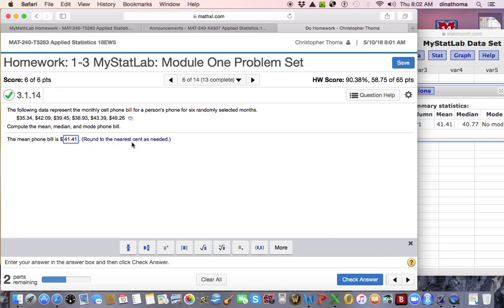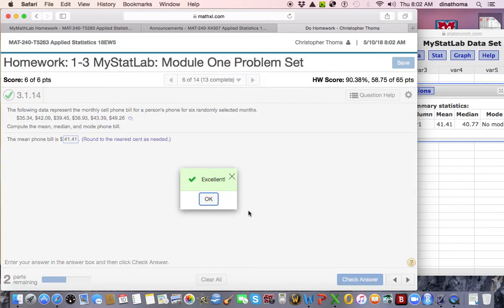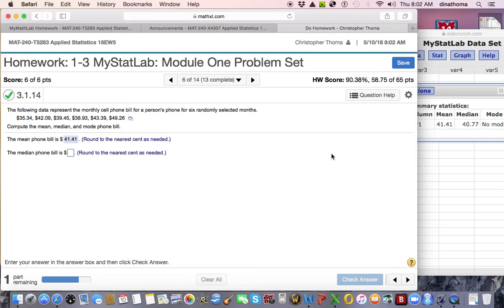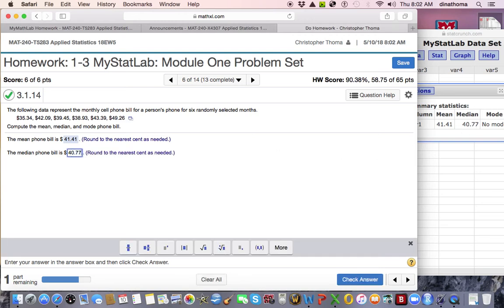Sometimes you'll have the right answer, but in the wrong format. And sometimes Pearson will give you a chance and say, hey, it's the right answer in the wrong format. Fix it. And other times it will just say it's wrong, and then you just have to redo the problem. So make sure you read carefully what's in the little blue parentheses. Check answer. Perfect. The median is 40.77.